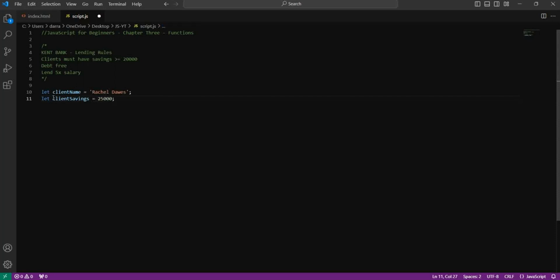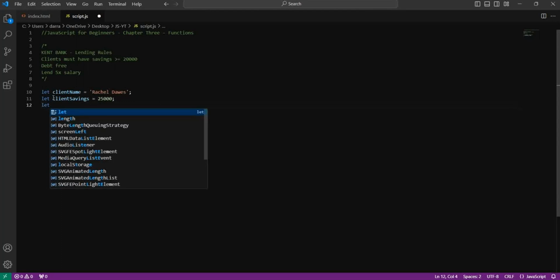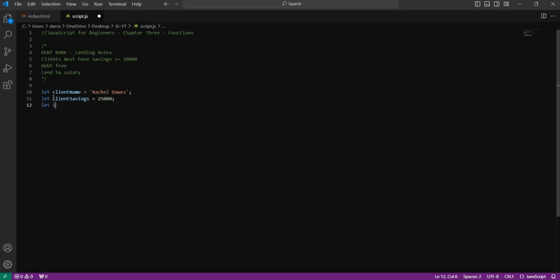Awesome, good job, Rachel. Now we want to ask Rachel, are you debt free? She says yes. Awesome. So we say let is client debt free. I've gone for a capital C there, just make a note of that. And then Rachel, what's your salary? She says she earns £42,000 a year. Good for you, Rachel. Let client salary be equal to 42,000.